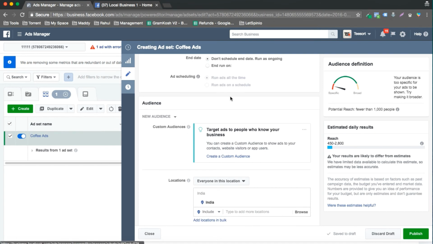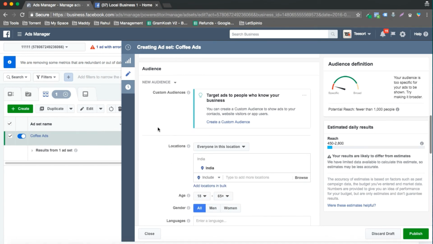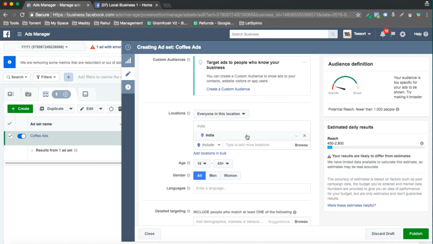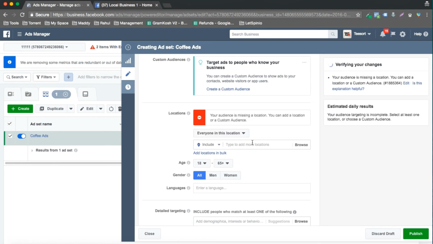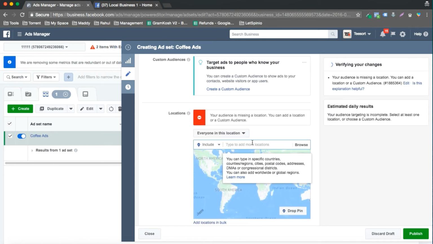And after this, you want to select the location, right? So you can select the location over here. Let's say if you want to run the ads to India, or maybe let's say if you want to run the ads to, let's say, France.